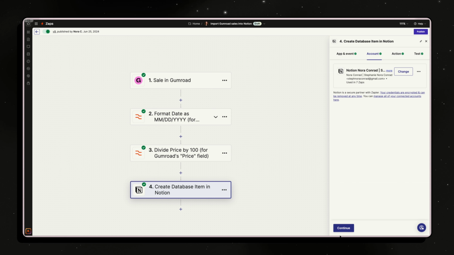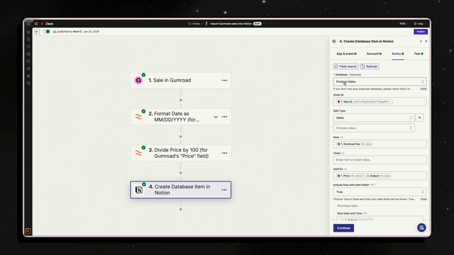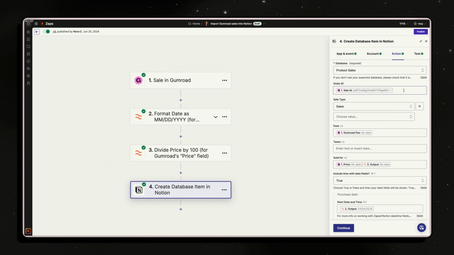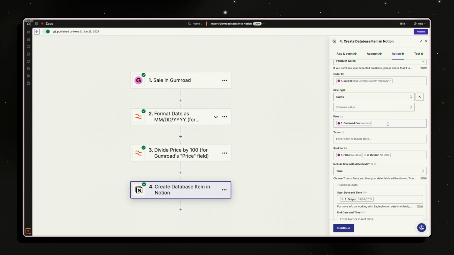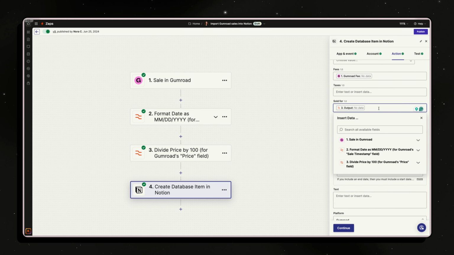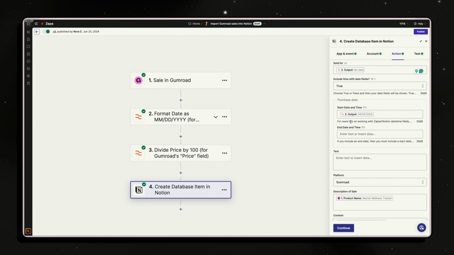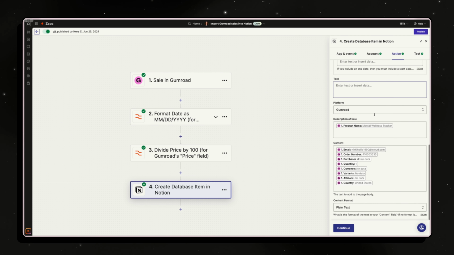So again, I have my Notion database set up here and I have the database product sales selected. Then I'm just entering all of the data. So I'm keeping my order IDs as the actual sale ID. I have my Gumroad fees. I have how much the product sold for, which is pulling from that new formatted number. I have the date entered, which is pulling from that properly formatted date.